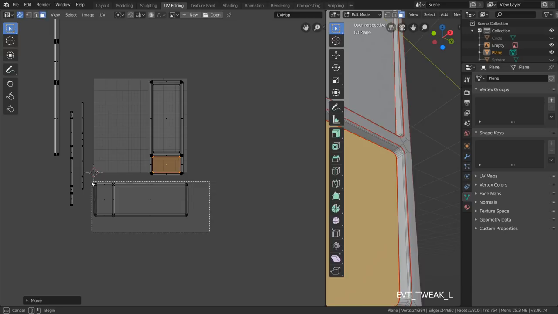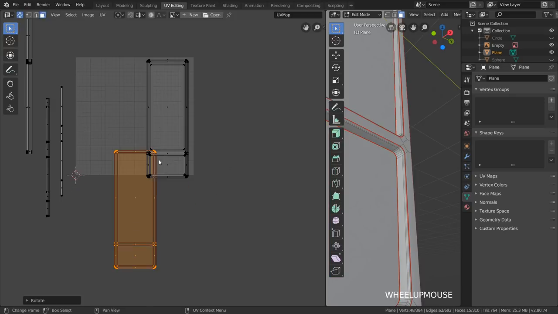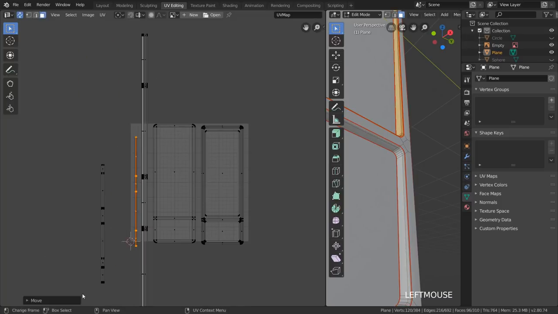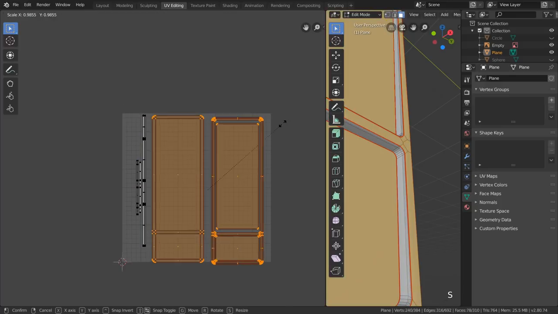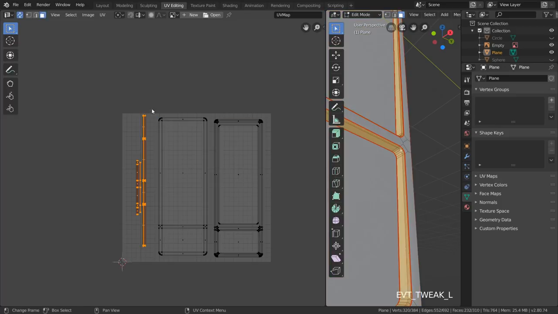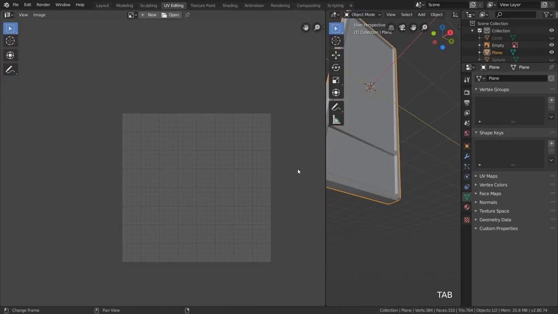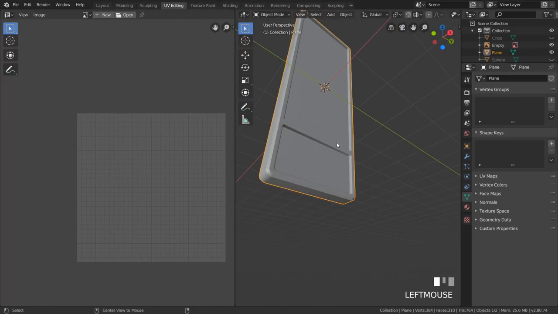Next, we're going to take our back island and rotate it by 90 degrees so it's oriented the same way, and then we just want to move this next to our other islands. We can then align our strips side by side and scale them down so they all fit inside the UV space. And before moving on to the next mesh, let's tightly pack our islands together to finish this unwrap. So we've now finished unwrapping the base, which was actually the hardest part, and we can move on to the other two components.